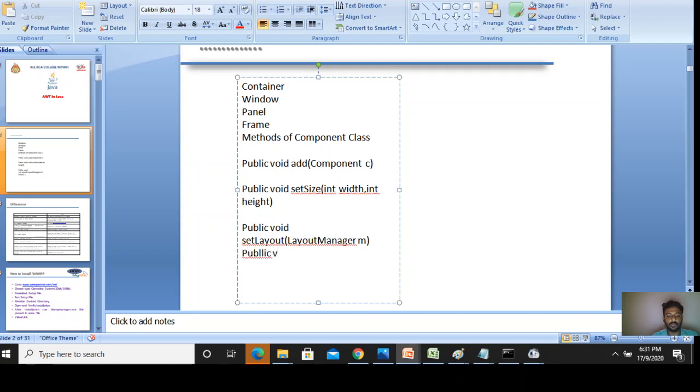public void set visible, that is boolean status, true or false. Boolean status is used to change the visibility of the component. By default it is false. If you do not mention any visibility, by default in Java it will be false.